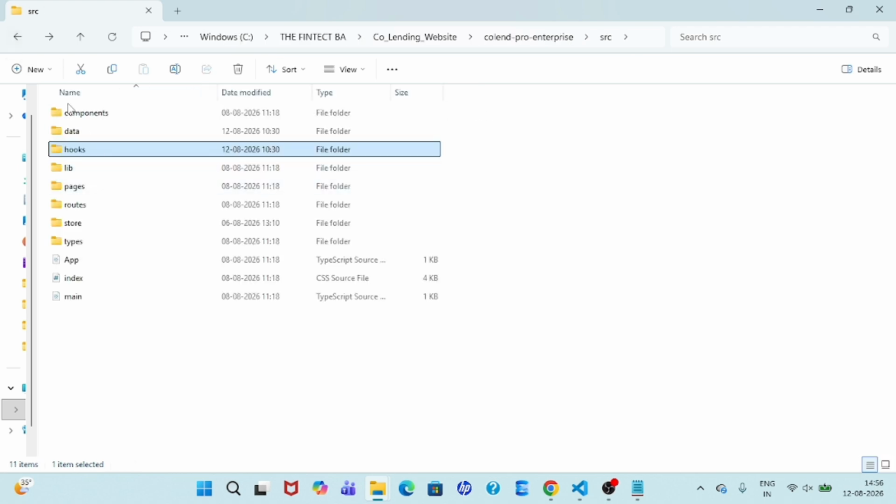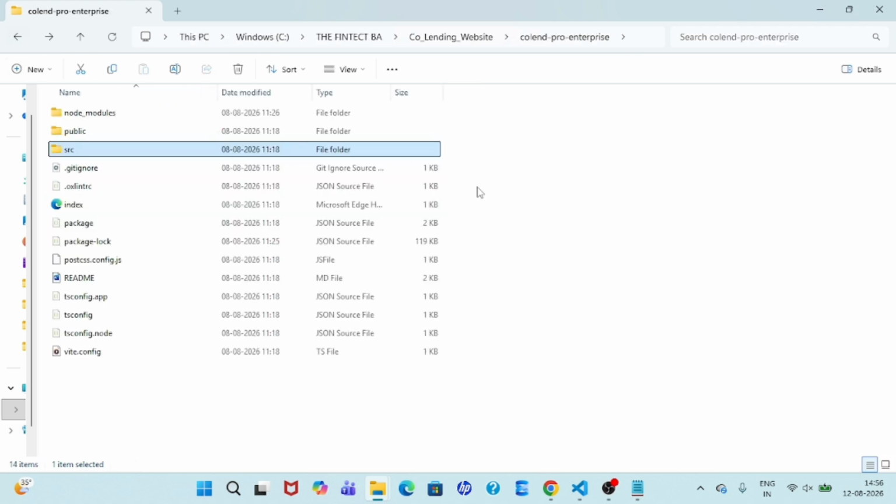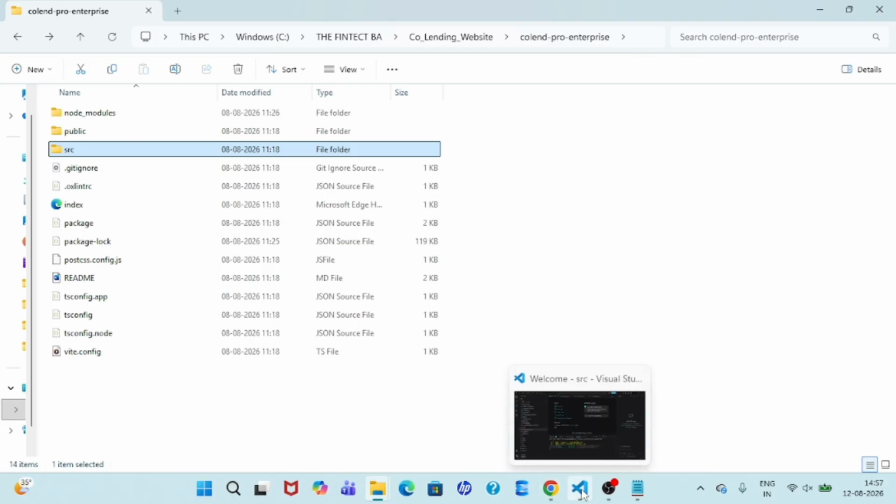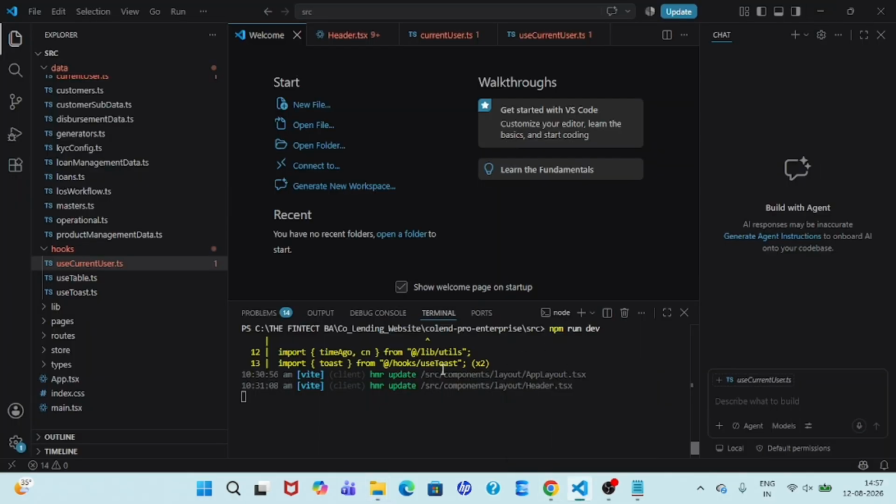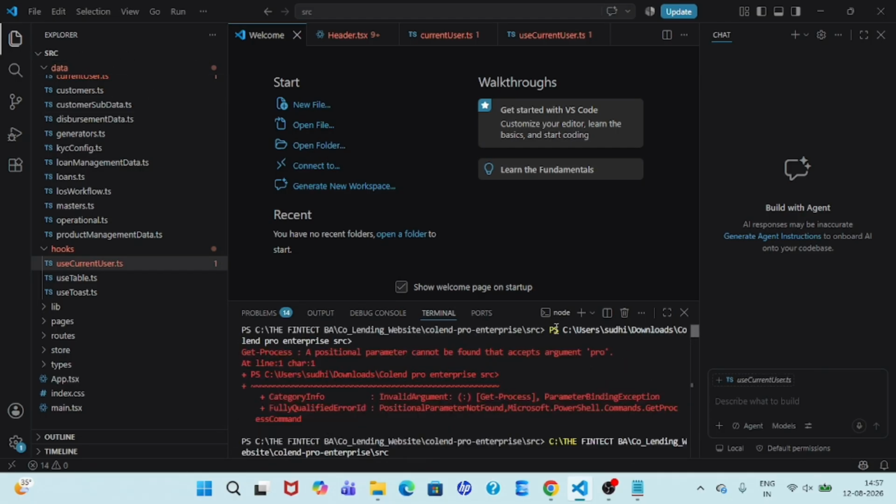So this has been generated by the Claude AI. What I did was download Visual Studio Code, and here I provided access to that code. How did I provide the access? I clicked on Open Folder, and I provided the path up to src. If I go up, you will find this is my location.